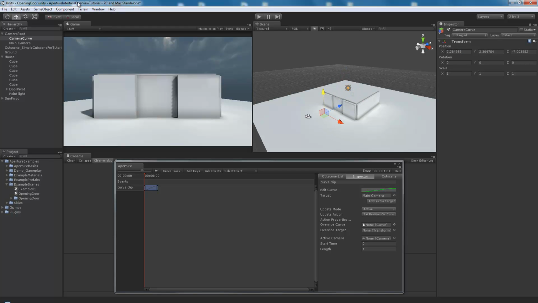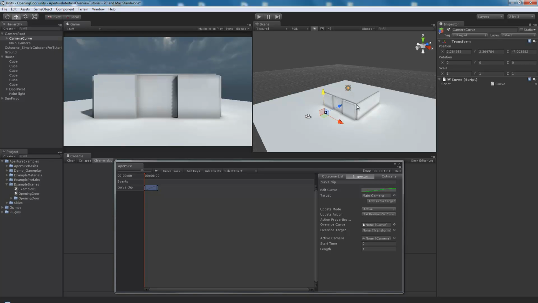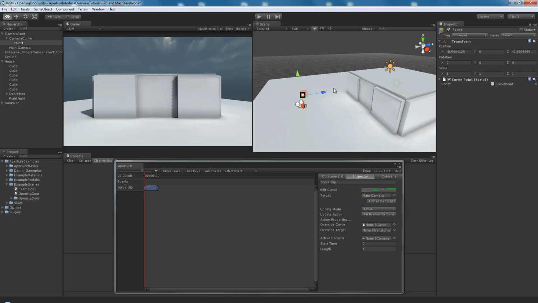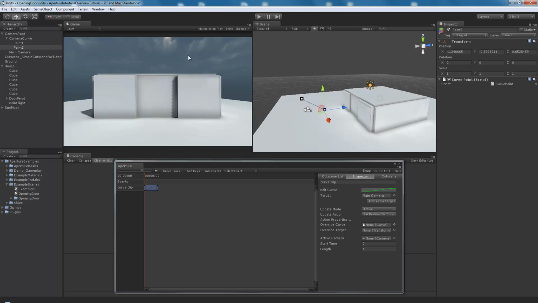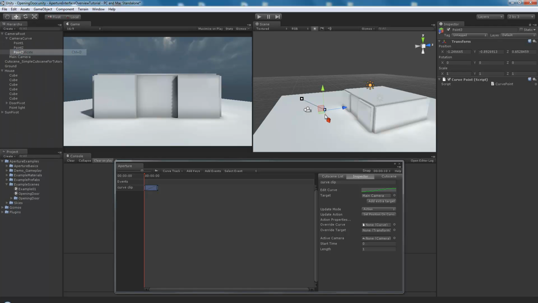And then to put a curve on it, you go to Component, Cutscene, and Curve. And that will automatically create one curve point, that you can see here. To add more curve points, you just duplicate the object. So you can duplicate it with Control D, or I suppose you could duplicate it up here.